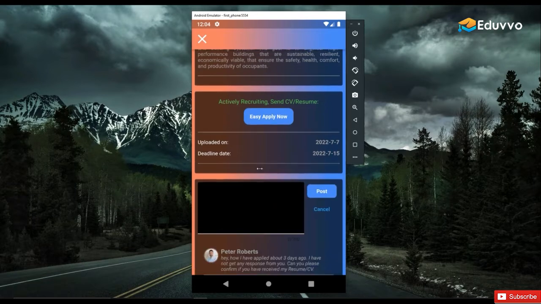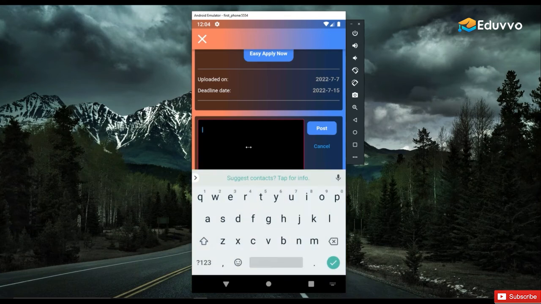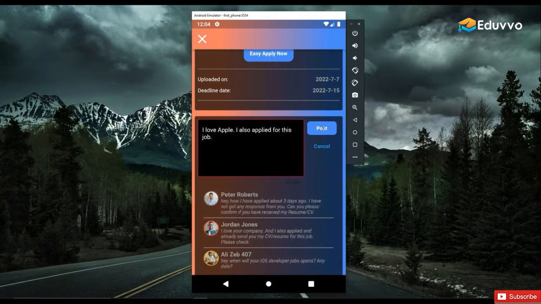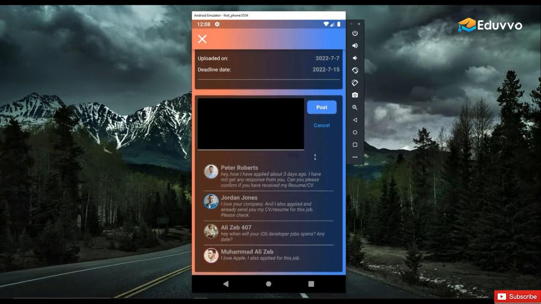Now let's say I want, as a user, to add a comment. Let's say I will say, I love Apple company, I also applied for this job. So I will click on post. Your comment has been added, and now if I show you, here you can see is my name, Mohammed Ali Zaid. I love Apple. I also applied for this job.